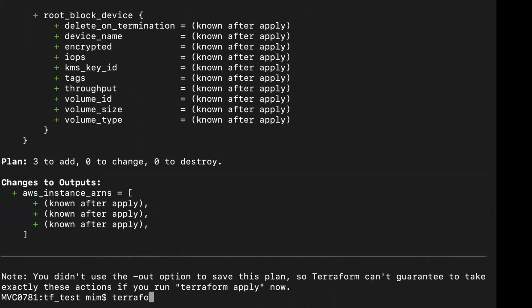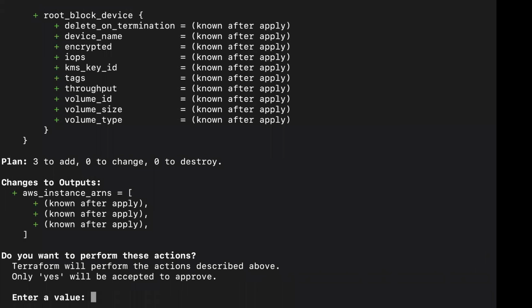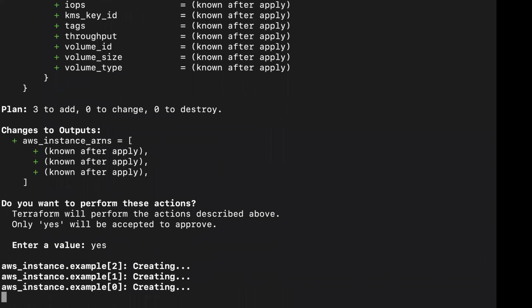The next step is to run terraform apply. So it's going to rerun this, make a plan, and say, do you want to perform these actions? We're going to say yes. So Terraform is now making the API calls to make 3 identical virtual machines to that configuration that we defined. We'll give this another 10 seconds or so, and I'm sure it'll be done.